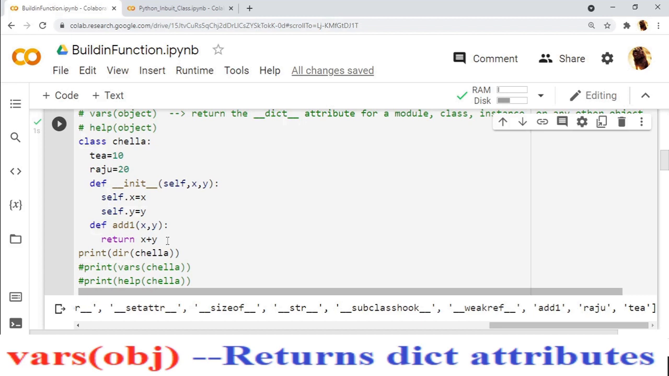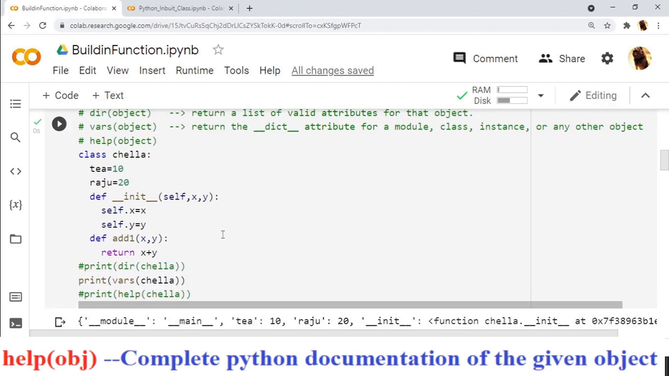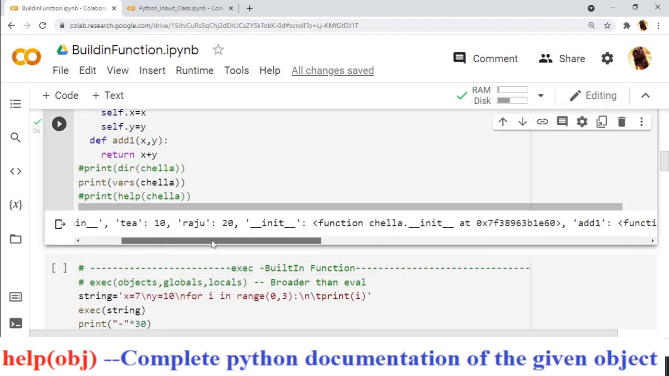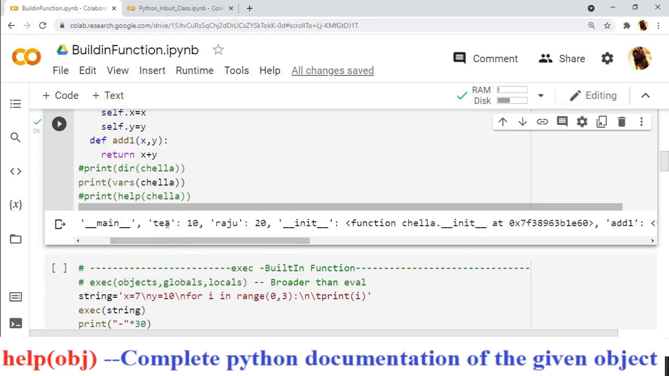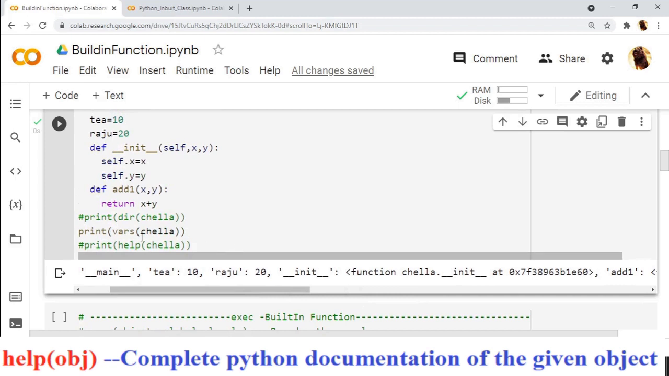Now let us see about the vars built-in function. Let us comment this line and uncomment this line. Let us run the code. If you see here, the vars built-in function is returning the dict of that particular module or class. See here, T is the key, 10 is the value, Raju is the key, 20 is the value. So this is written in the form of dict of that particular module, class or instance. This is about vars of Chella.